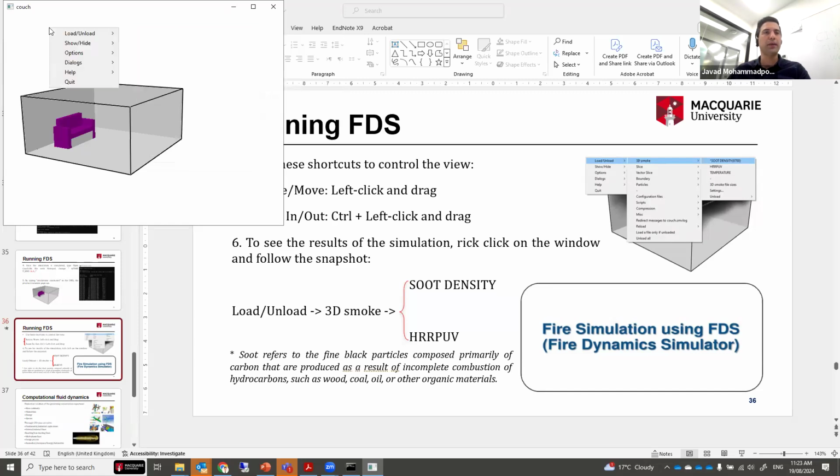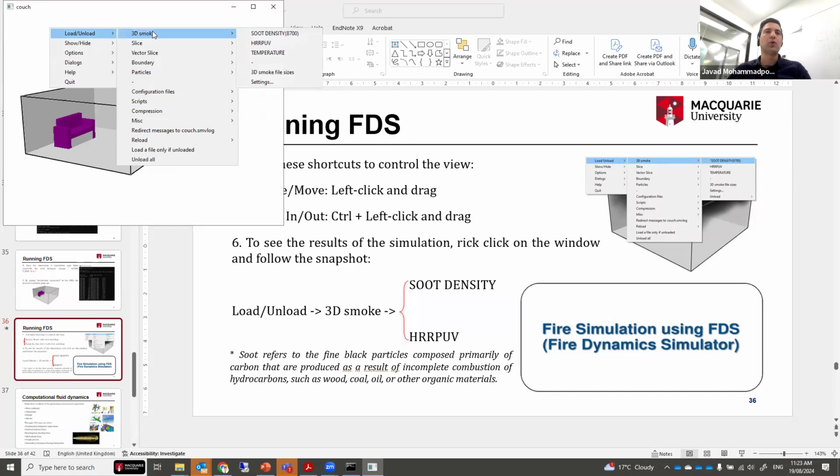Again, right click, load or unload option, the first option, go to the smoke view, and you can just select, for example, the soot density. If you don't know what soot is, soot is the result of incomplete fire. Again, let me remind you, we need three different elements together to have a fire: oxygen, material or the fuel, and also the heat or temperature.